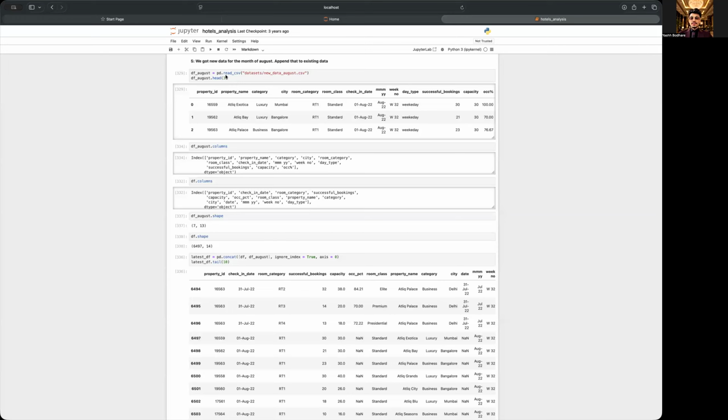On the right hand side, I am telling Pandas to read data from a CSV file into a data frame, and inside the brackets, I've provided the path of our new August file. So in simple terms, I'm saying Pandas, take this new August CSV file and load it into Python as a data frame called df_august.